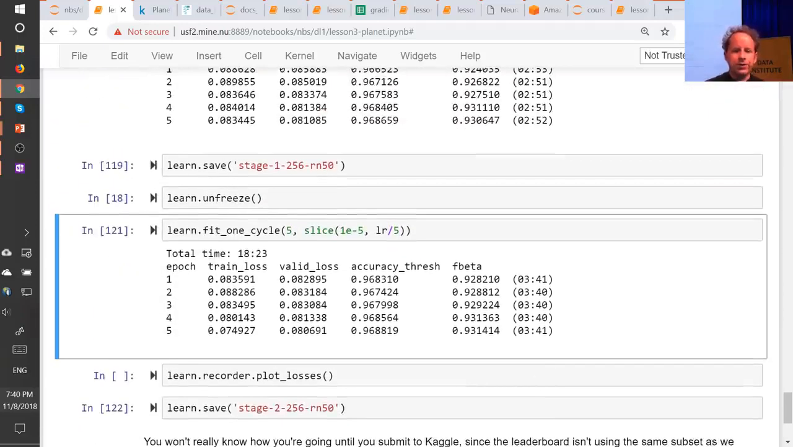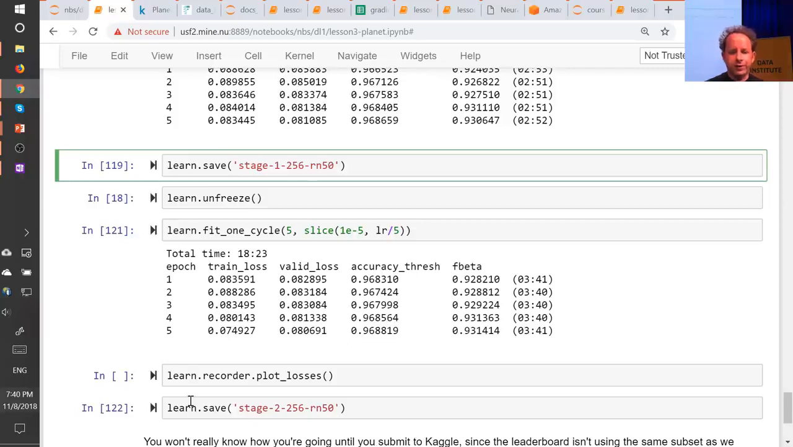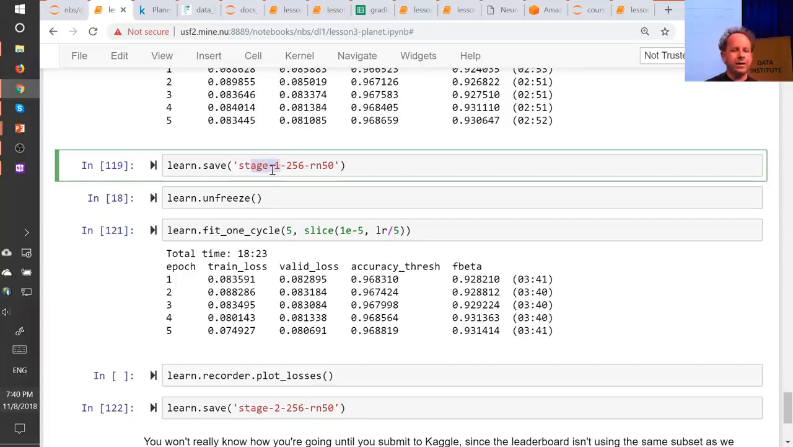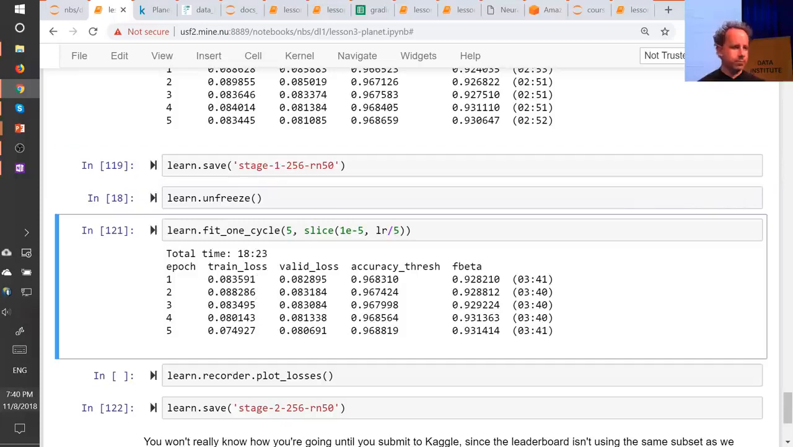And you can see also, as I go along, I tend to save things. You can name your models whatever you like, but I just want to know: is it before or after the unfreeze, so stage 1 or 2? What size was I training on? What architecture was I training on? That way I can always go back and experiment pretty easily. So that's Planet, multi-label classification.